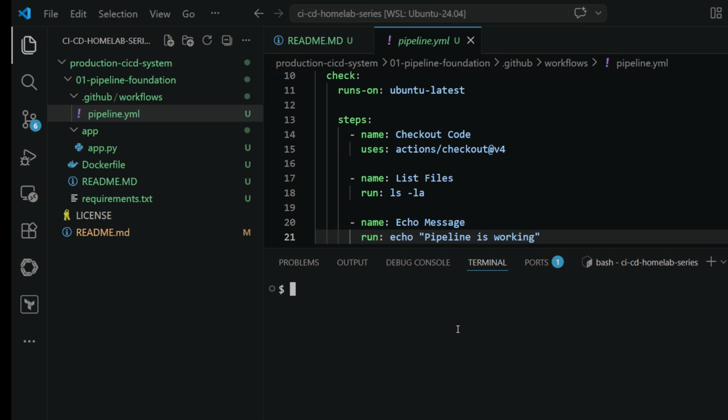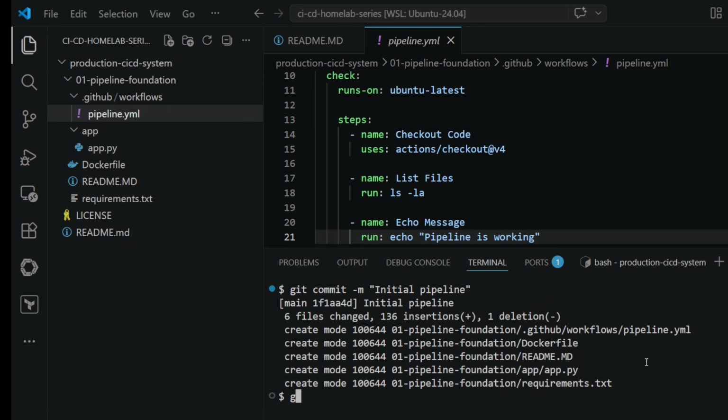All right, let's try to add this code to the repository real quick by using git add. Now let's try to commit the code: initial pipeline. Followed by, I'm going to push this, git push origin main. Press enter.